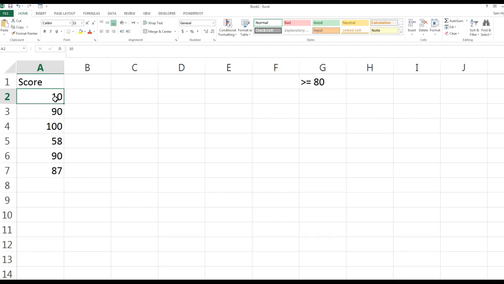If we take a look at 10, this is supposed to be receiving fail, right? This is going to be receiving pass. This is pass. This is fail. This is pass. This is pass. How about 80? Something we need to think about a little bit. If I say greater than or equal, then the 80 will be included in the decision.